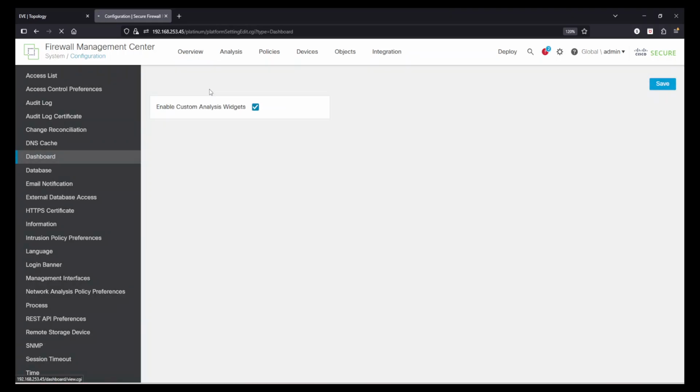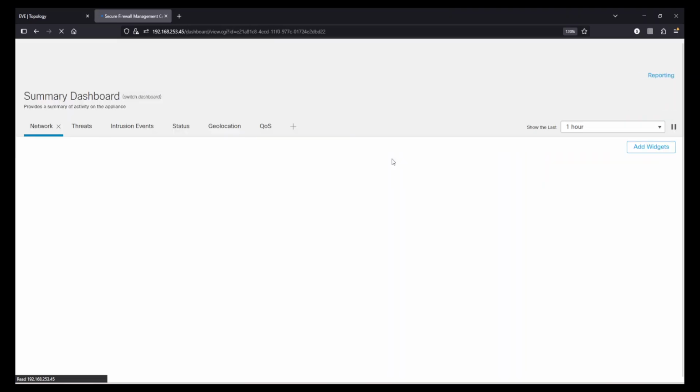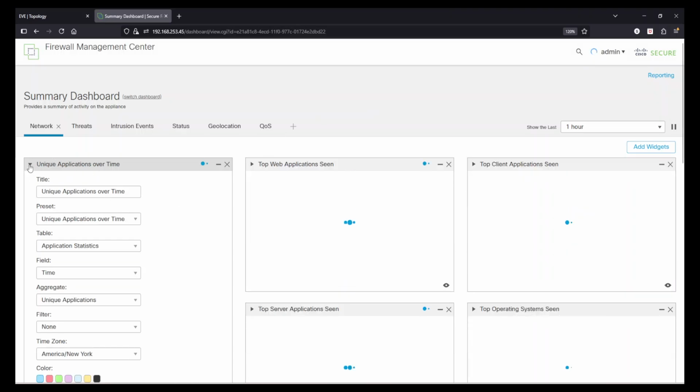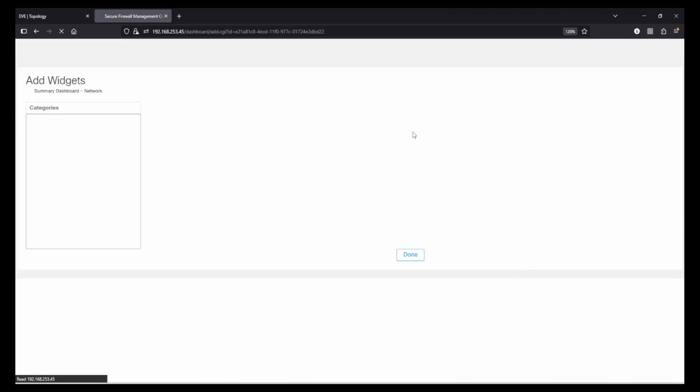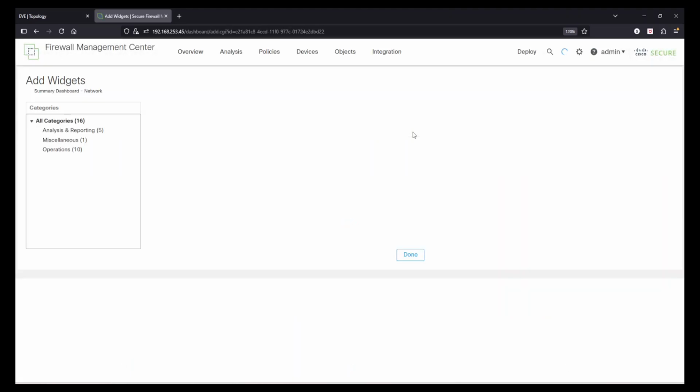If I go to Overview and Dashboards, it will load a lot of dashboards, whatever is available on the overview page. I'm just waiting for it to load. So here I am. You see on the network tab, all these dashboards are custom analysis dashboards. In order to add a new custom analysis dashboard, you can click on add widgets. I am waiting for the page to come up. Things are a bit slow, I'm running with fewer resources.